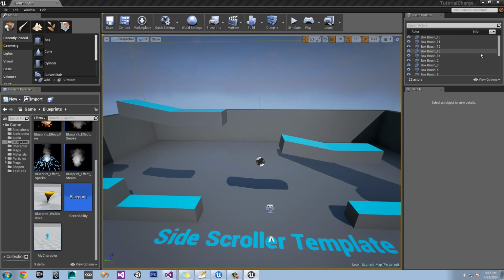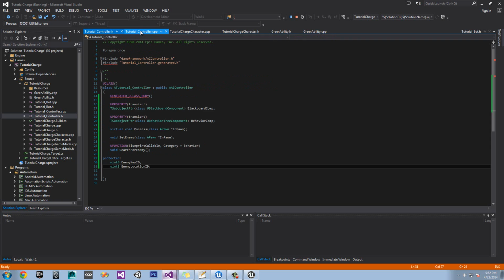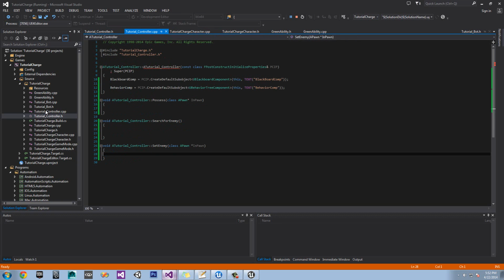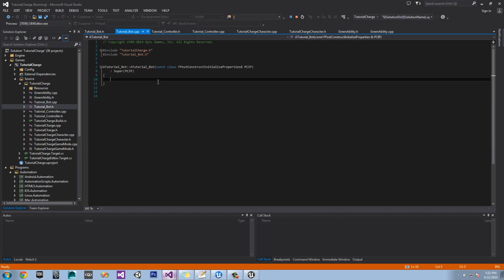So, I'm trying to think what else we could do. What we should do, just in case, we'll go ahead and go back to our tutorial charge here quick. Go to, where are we at? There's the bot. So we are going to set the AI controller class right off the bat. So AI controller class equals A tutorial underscore controller static class. And there we go.